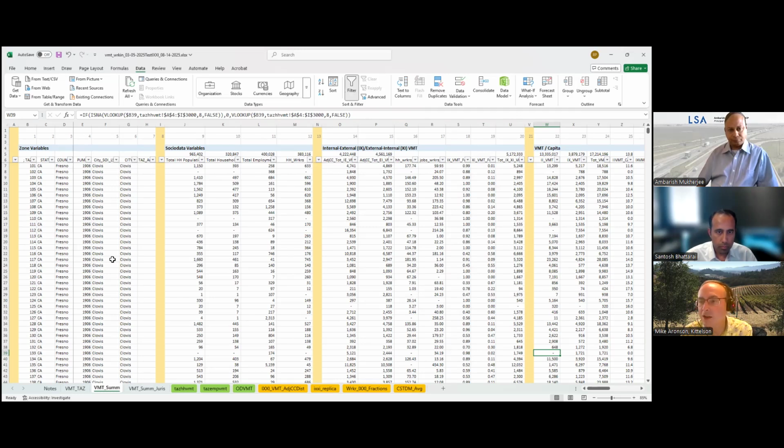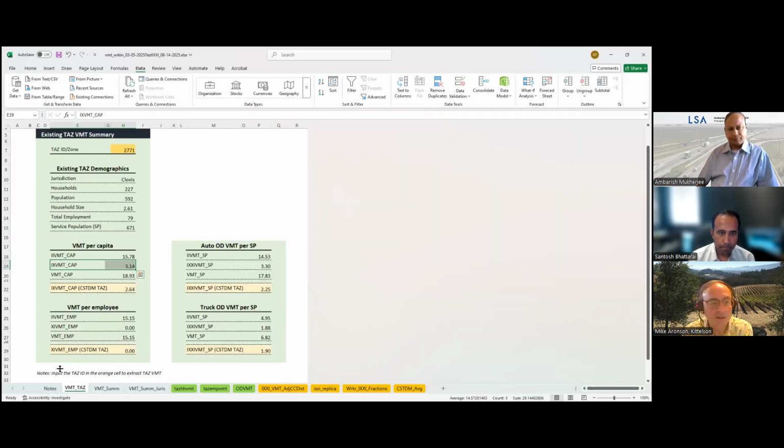How do you recommend we get the IX/XI for a new TAZ? So the new methodology, Mike, is just to use this. So that's what Santosh was saying. Everybody will be consistent.